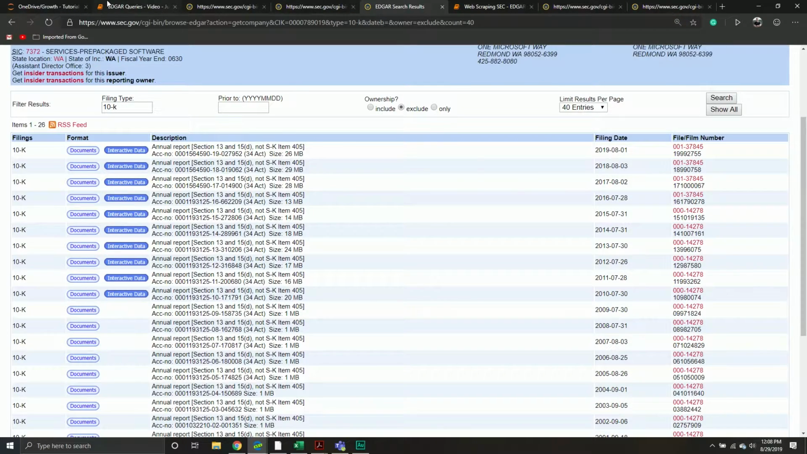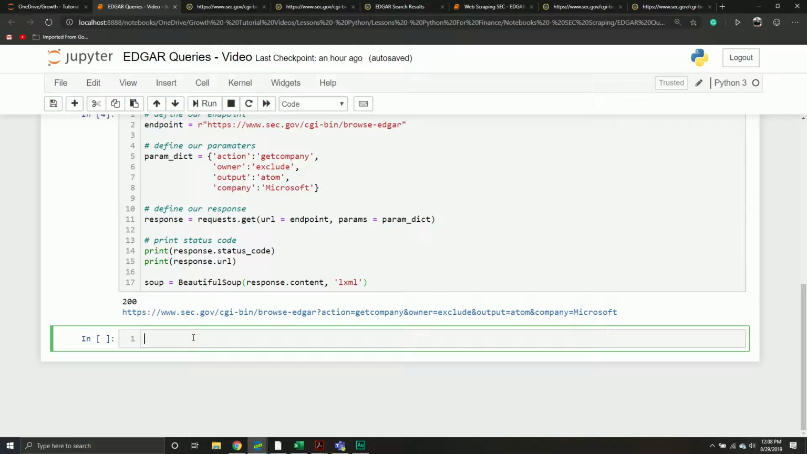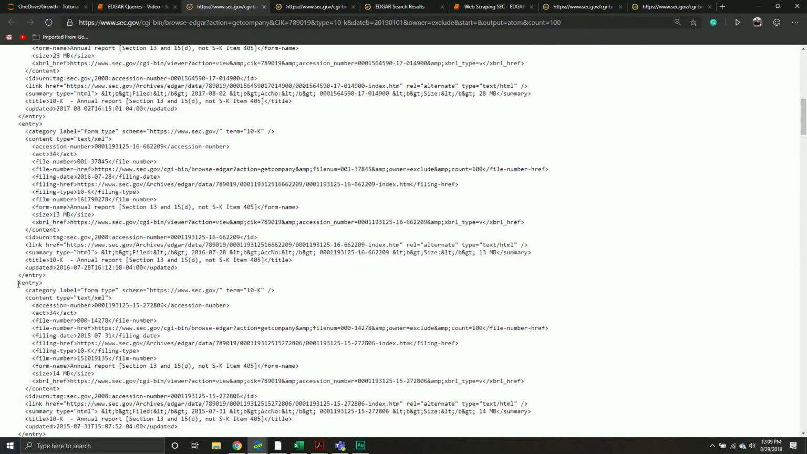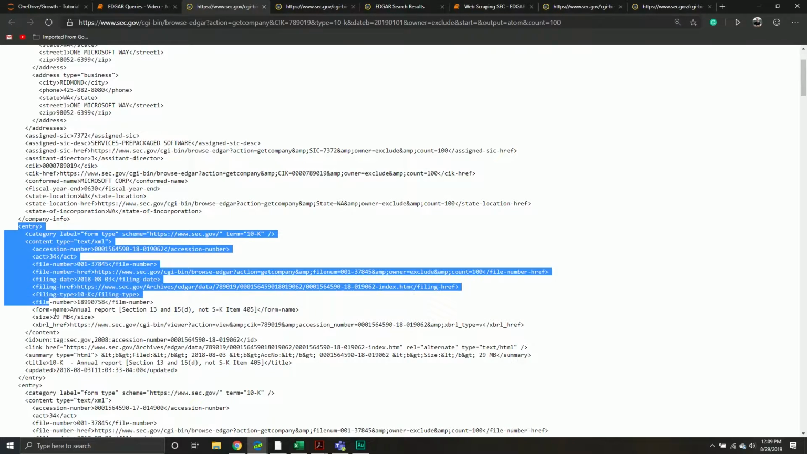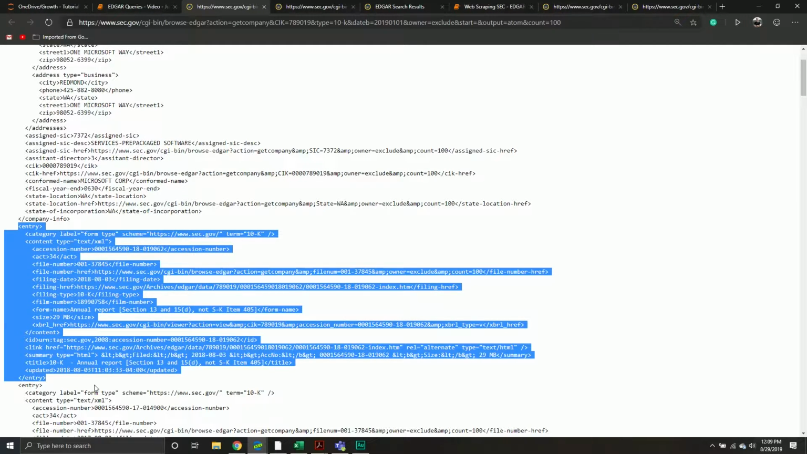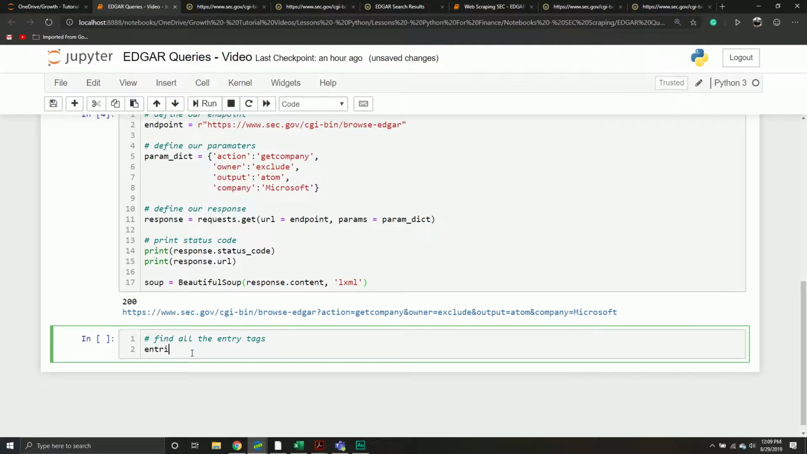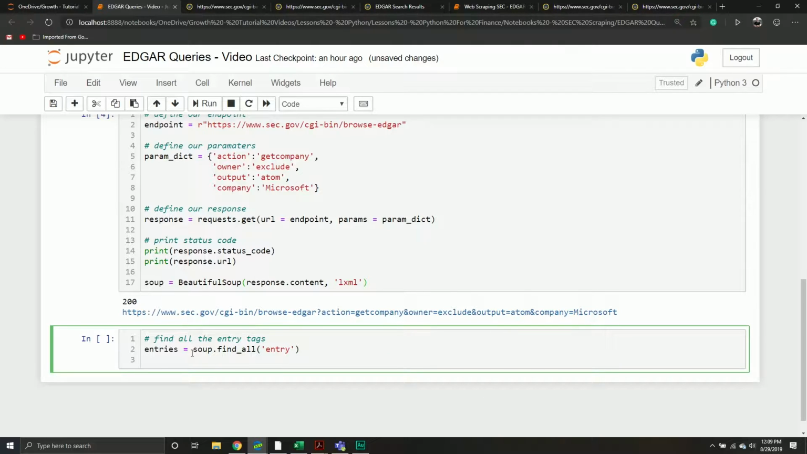table right here. So with that, let's do the first thing, which is we've got to find all the particular tags that contain each one of these items. Well, if you look at the XML, it's pretty easy to see right away that we're looking for our entry tags. And so the entry tags contain all the information we need in order to get our filing. So the first thing is we need to find all the entry tags. And so we're going to do entries equals soup.findAll entry.